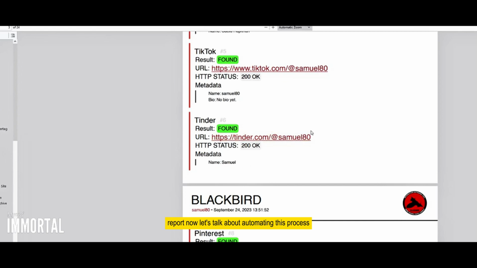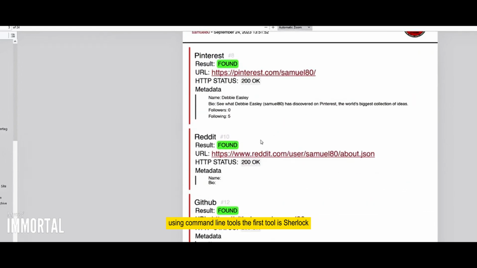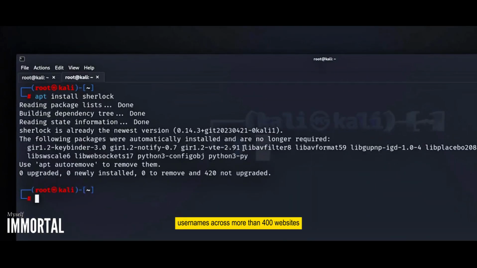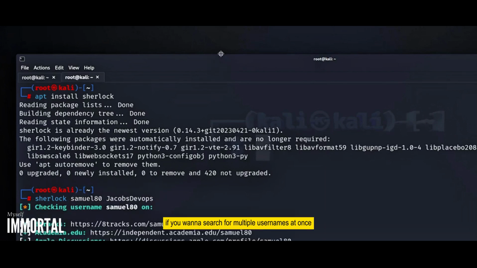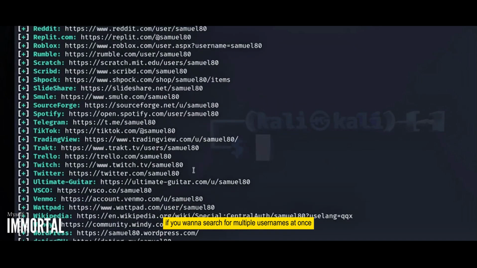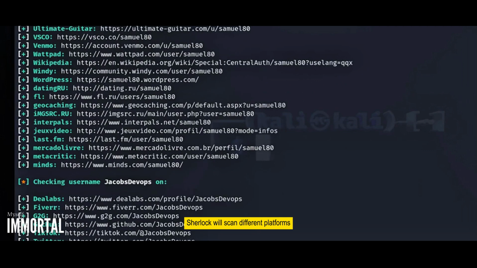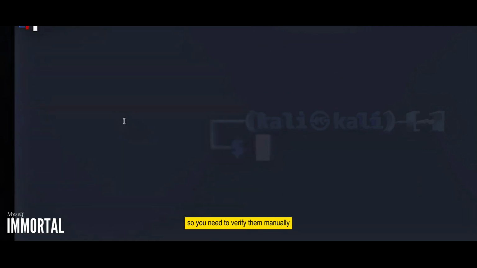Now, let's talk about automating this process using command line tools. The first tool is Sherlock, which searches for usernames across more than 400 websites. You can install it on Kali Linux and run a search using a username. If you want to search for multiple usernames at once, you simply add them in the command. Sherlock will scan different platforms, but some results may be false positives, so you need to verify them manually.